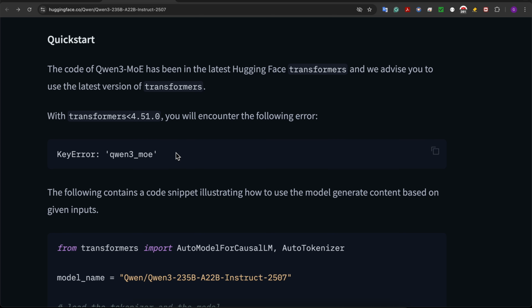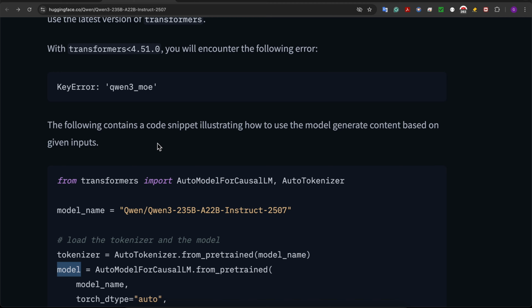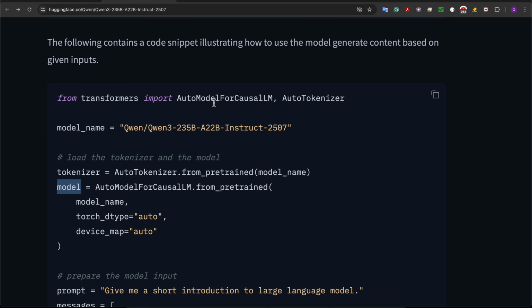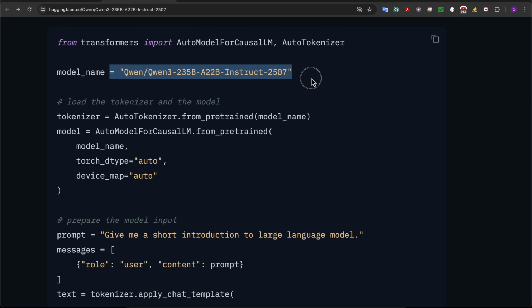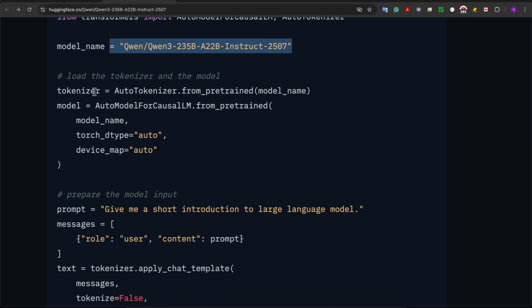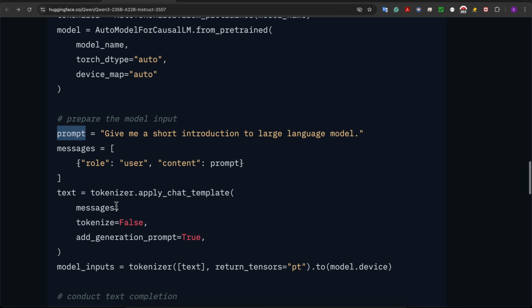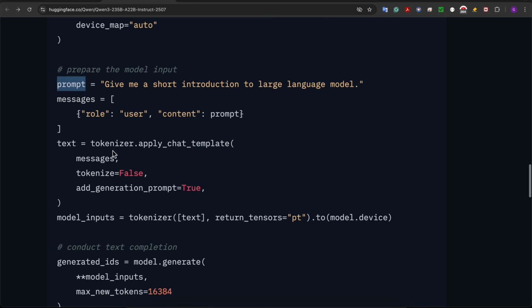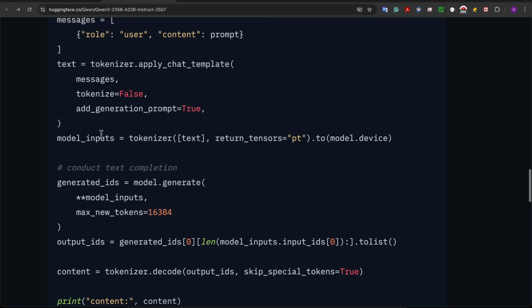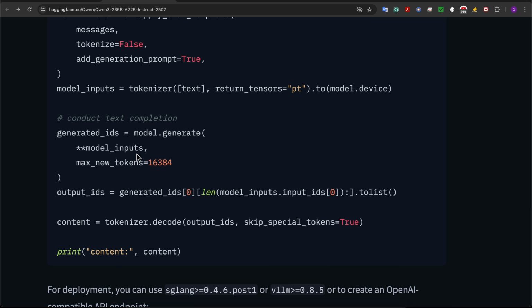For the quickstart, you can just upgrade your transformers library first, because otherwise it will give an error. Then from transformers, you can import AutoModelForCausalLM and AutoTokenizer. Then you can put that model ID in the model name. You can initialize the tokenizer, and initialize the model object as well. Then you can write your prompt and bind that prompt into the messages with the role. And then you will apply the chat template on your messages. Then you will encode that into the model inputs, and then you will ask the model to generate the output.